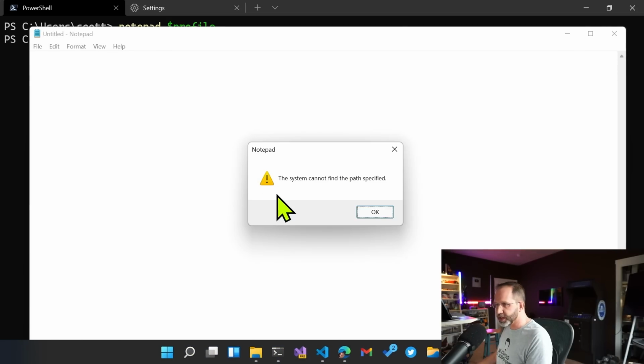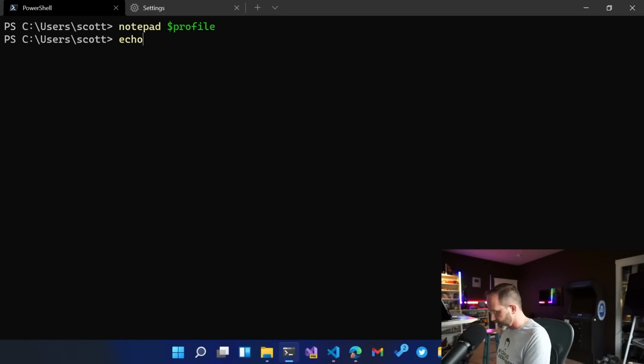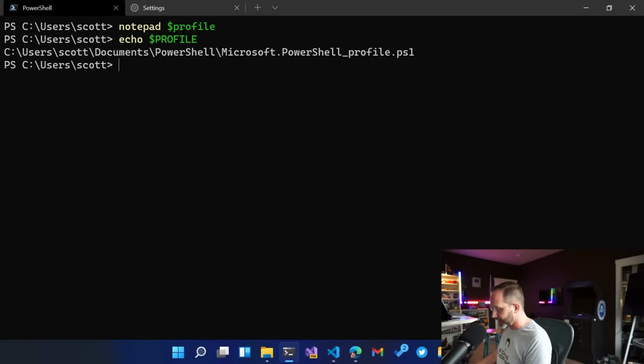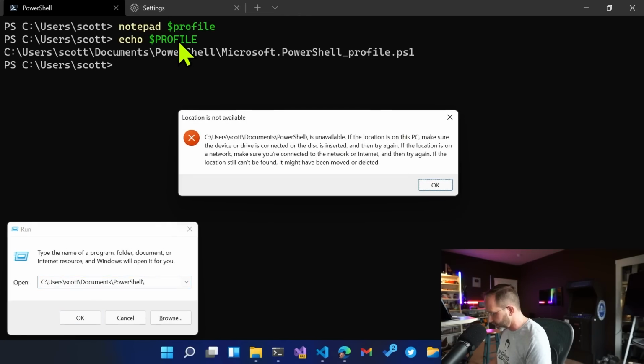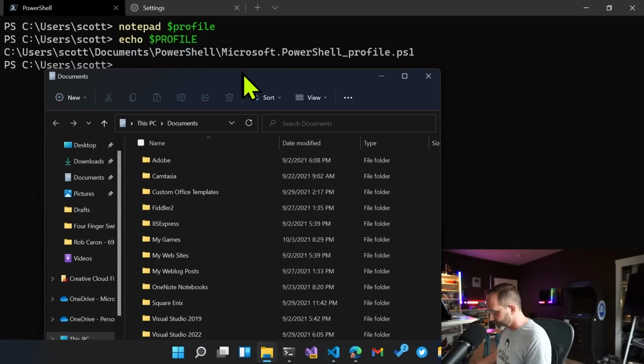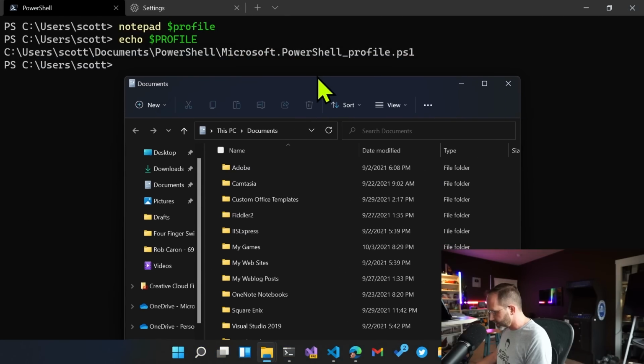And it'll pop up and say, well, path not specified. You don't have a profile file. What is that? I think we can say echo $profile and it'll tell us where it should be. So now I'm going to select this path with my mouse, right click, hit Windows R and paste it in. So I'm going to go directly down there. Look, I don't even have a PowerShell folder under documents. Scandalous. So now what I need to do is make this thing here.